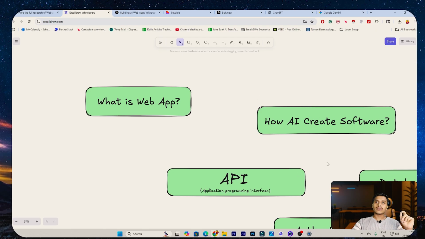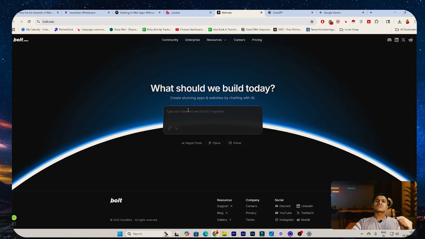Our next section is how to create software using a no-code platform like Lovable or Bolt. We just describe our idea to this software, and the AI creates that full software for us. So in this video we are going to create a to-do list or tracker where we can plan our full day, what we want to do, what our goals are, and all of that.